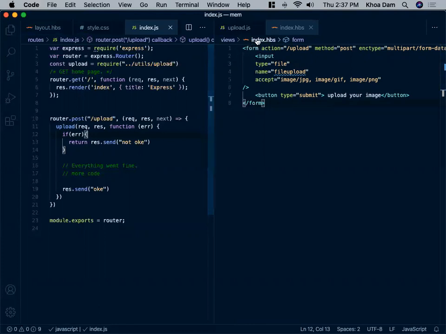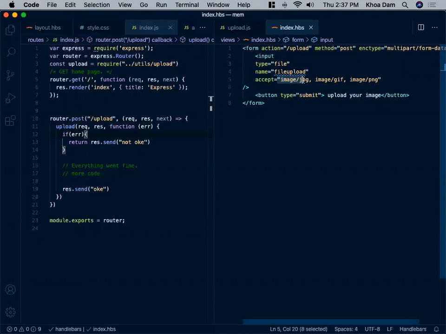Right, we have a form, and the name of the field will be file upload, and we have the type that we want to upload. Okay, that's pretty much it. Method post, host, the endpoint is upload. That's it. I'm going to close this.